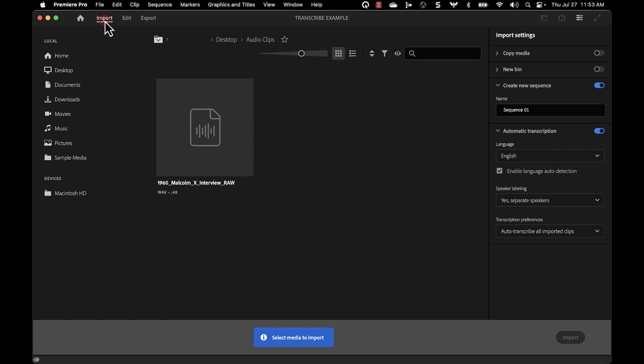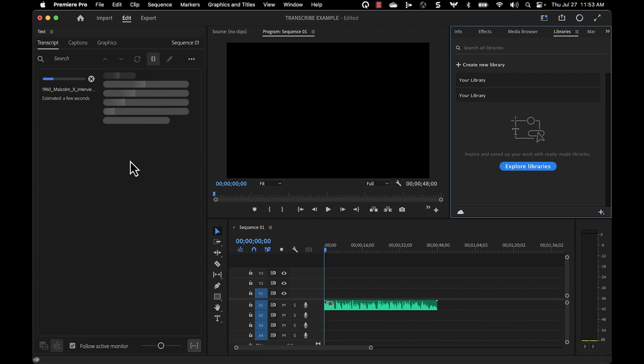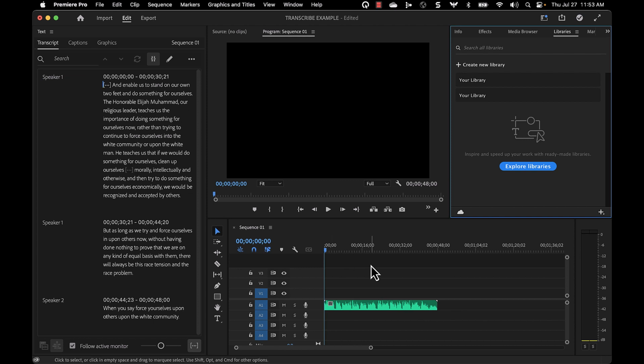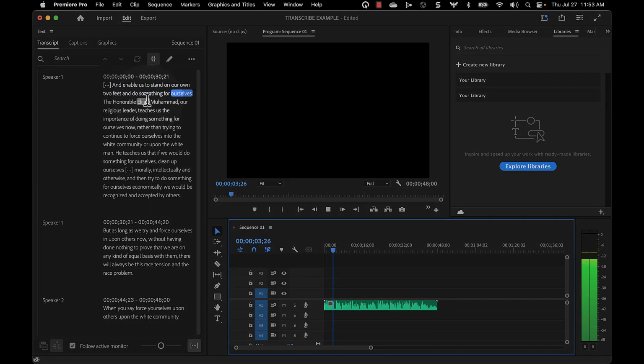Now click on Import. Find a file that you'd like to work with or transcribe. Once you've highlighted that file, click on the Import button. At this point, you'll see now that the file is automatically being transcribed. This can take some time. When done, you'll see text on the left-hand side that will follow the audio on the timeline.